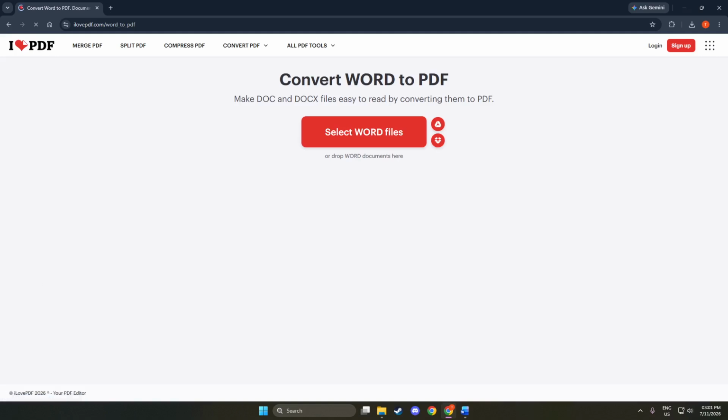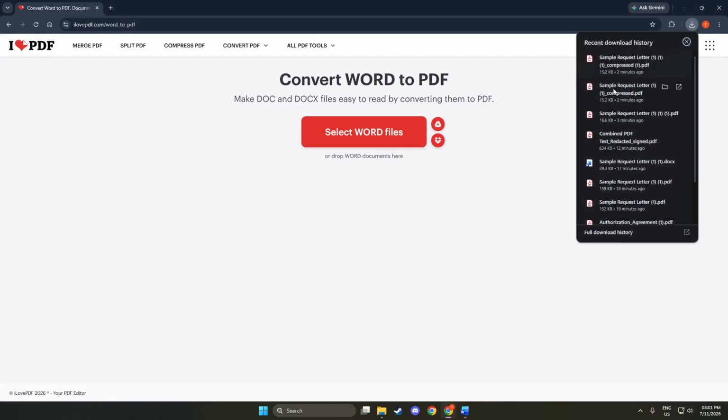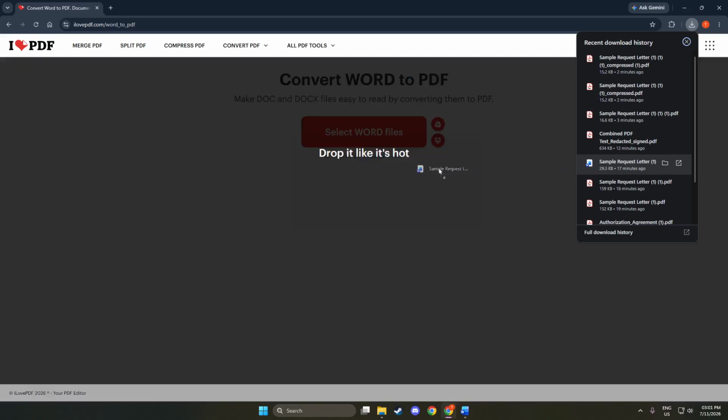After uploading, click the Convert to PDF button. Wait a moment as the conversion takes place. Once completed, you will see a prompt to download your newly created PDF. Be sure to download it so you can use it in the next step.